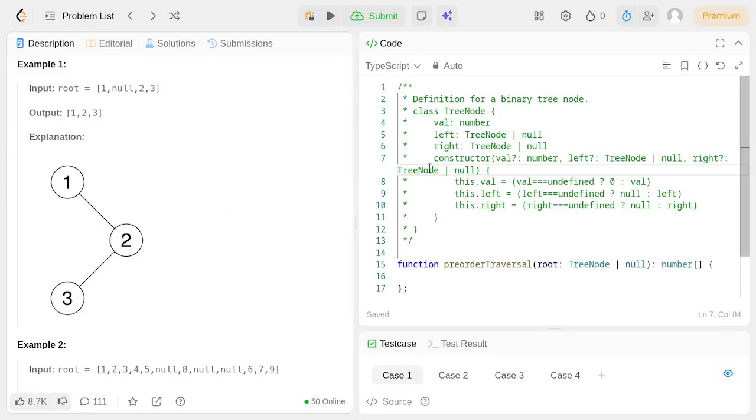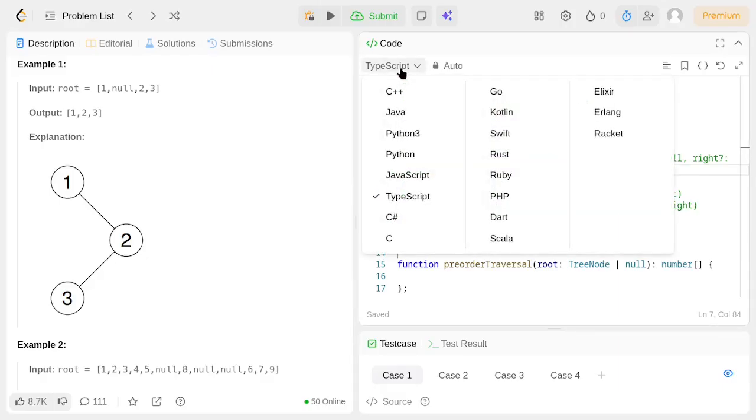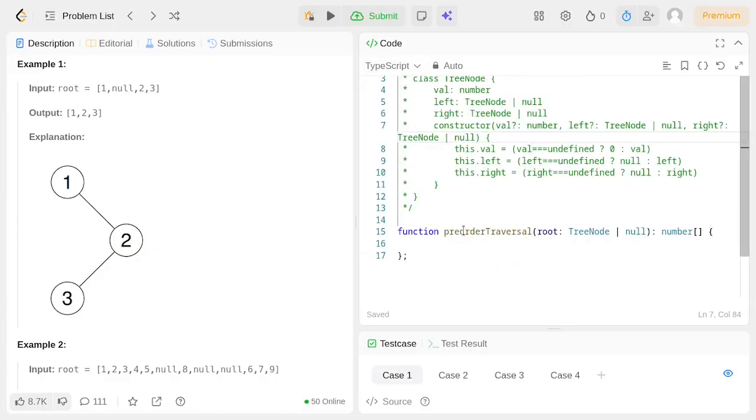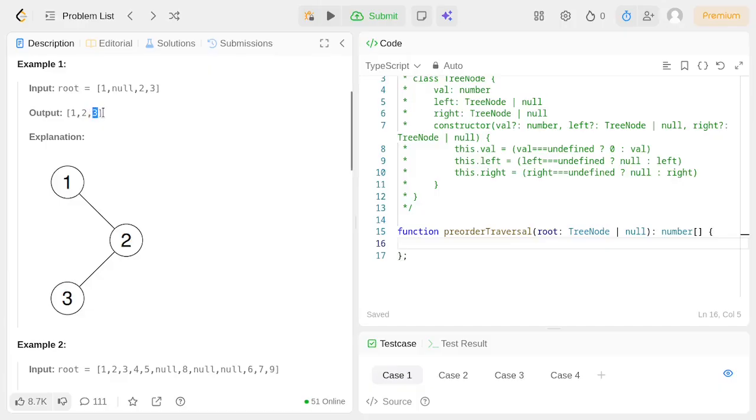Since we are using TypeScript as the language, if you want to use something other than TypeScript or JavaScript, go ahead and I encourage you to do so. The function preorder traversal takes only one parameter called root, which is either a tree node or null, and the expected output is a number array. So we need to define the output as the array of the sequence of each node, and if it is null, we are not going to push anything into the array.